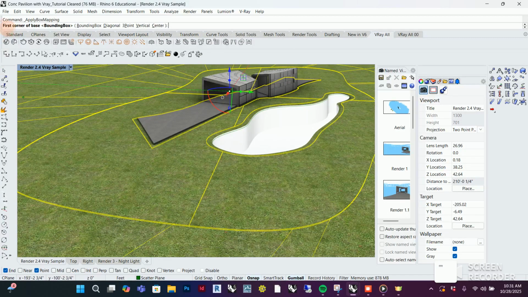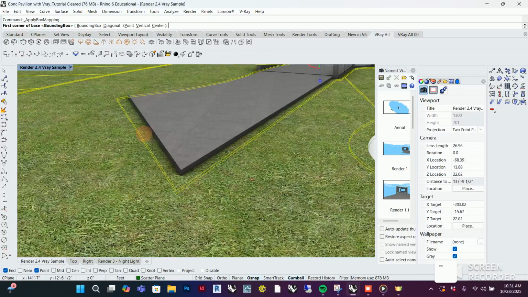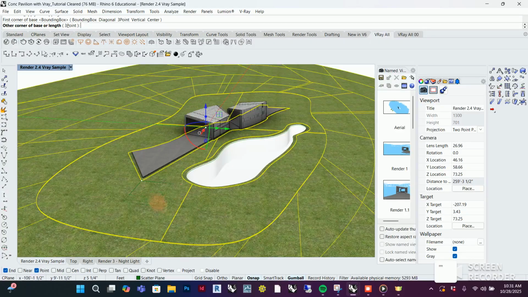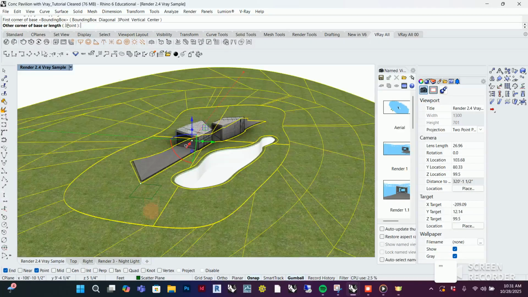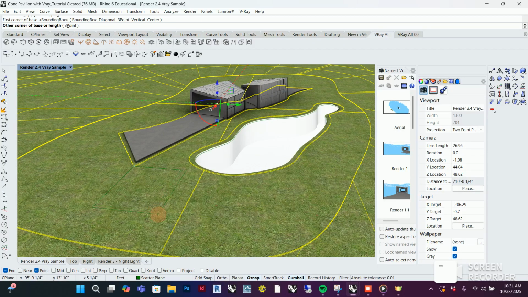So we're going to select that. It's going to say first corner of base bounding box. So I'm just going to draw the first corner of the base of my box anywhere. And let's say I want this to read 50 foot by 50 foot by 50 foot texture. You type in 50 foot, 50 foot, 50 foot.